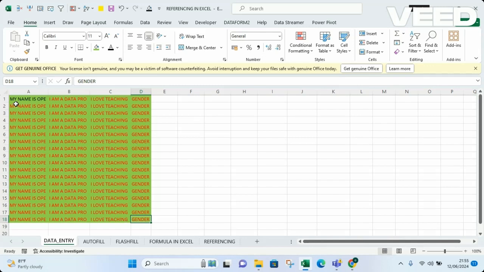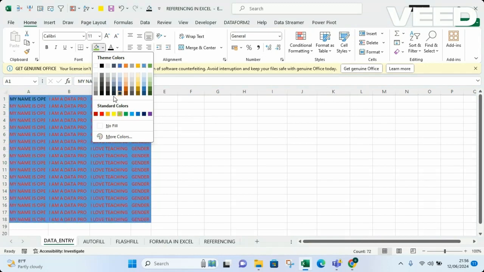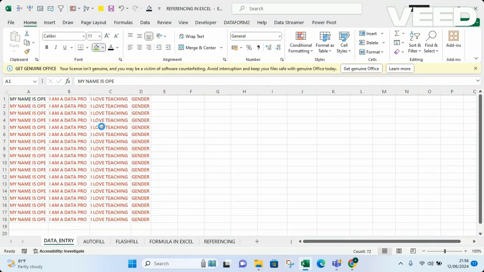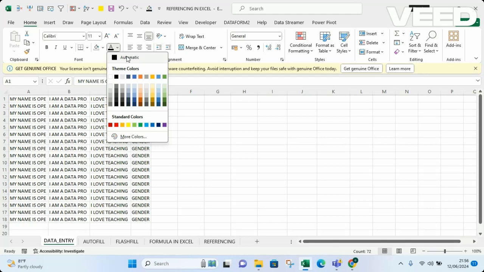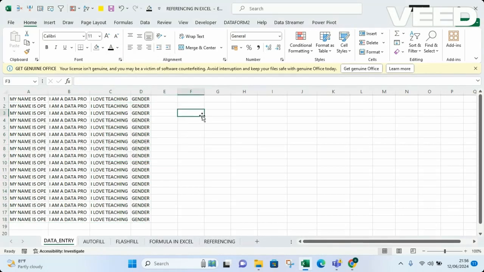Now, I want to remove all of this here. So I will just highlight everything, using Ctrl Shift End, and then I will come here. You see now different colors. So I will go to No Fill. So no fill here makes everything go back to normal. And then I will go to this font color and put it as Automatic. And then we are back to where we were before.